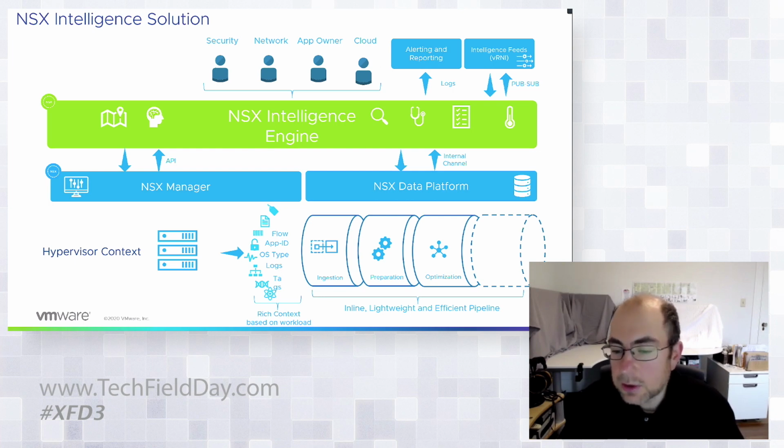Because it's distributed, we only stream and only send unique flows. We apply optimizations like deduplication, compression, caching, right? We really minimize the amount of data we need to send to the appliance. We also send data from the manager to correlate, for example, things like security groups, group membership, statistics, and we store all of this in our data platform.